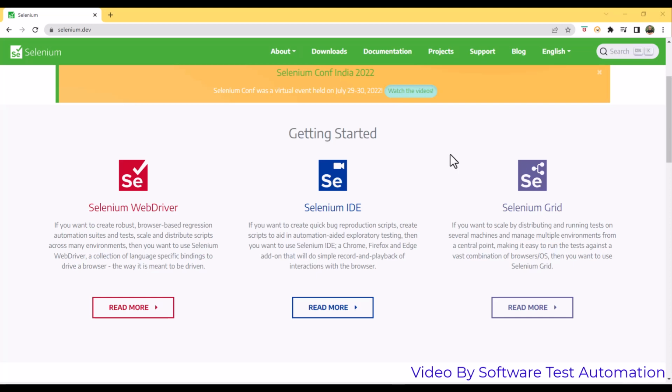Today we are going to see what is Selenium IDE. So here I have opened the official website of Selenium called selenium.dev, and here you can see Selenium. It has different projects in Selenium. One is Selenium WebDriver, Selenium IDE, and Selenium Grid. So out of these three, we are going to learn today what is Selenium IDE.